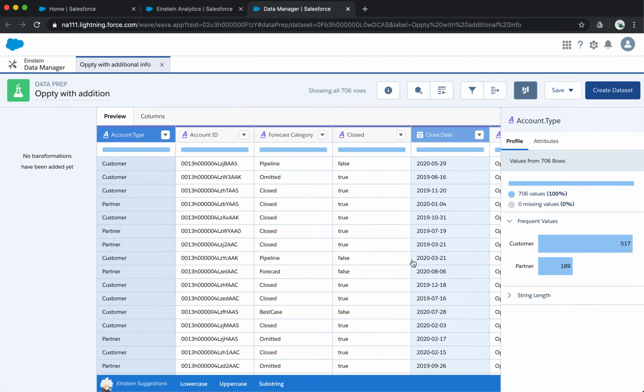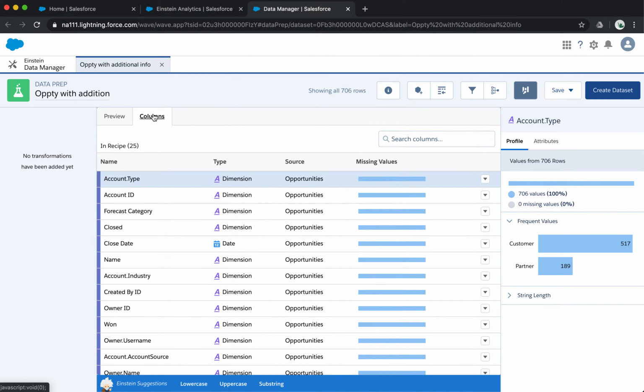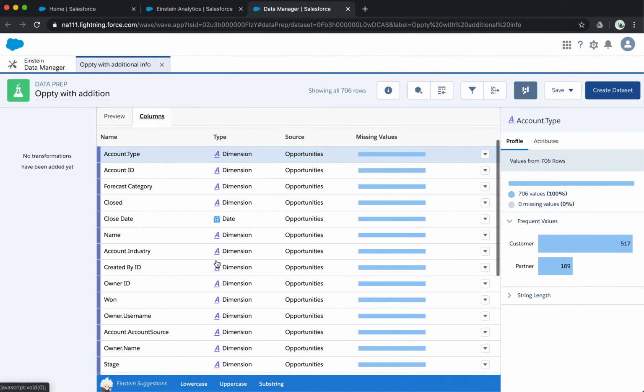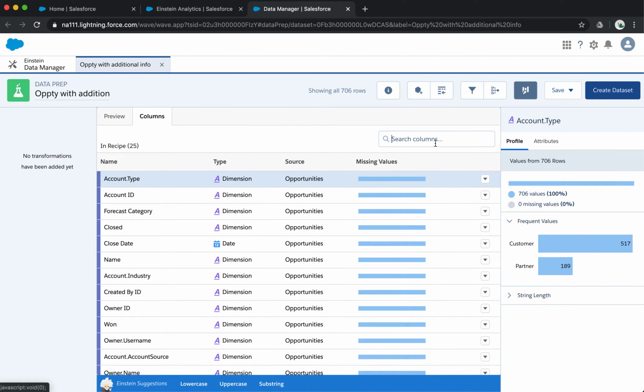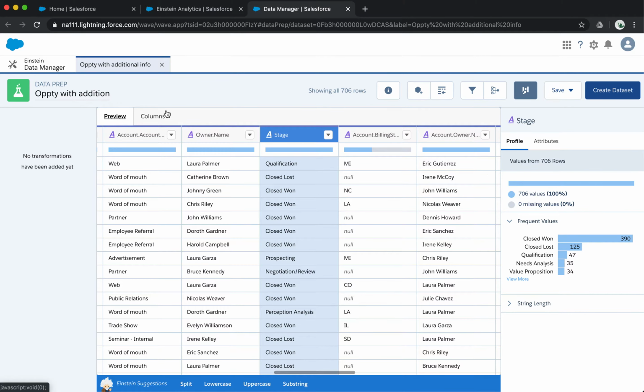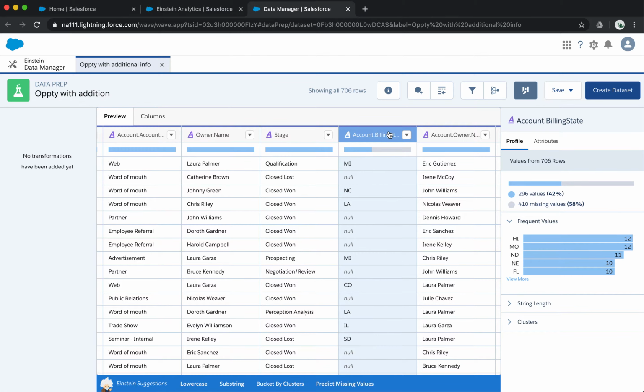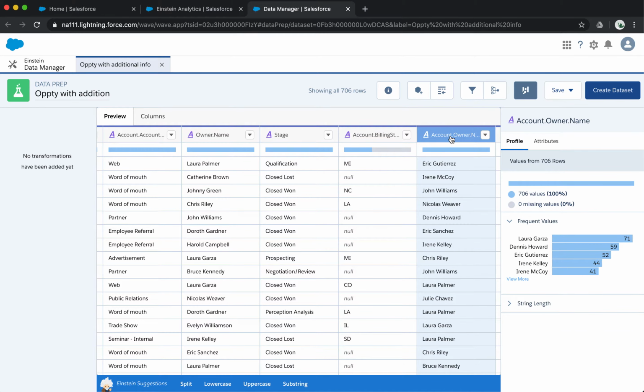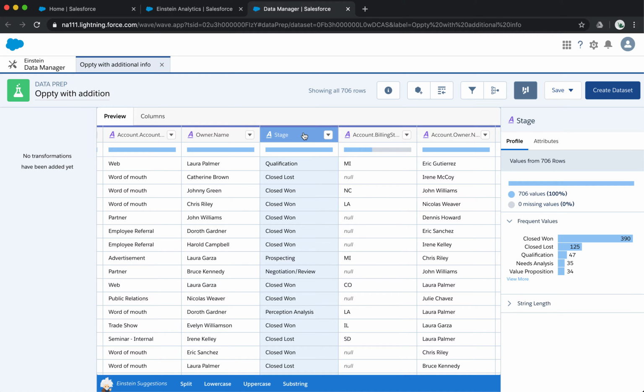A quick highlight of commonly used features within the recipe editor are the preview and the columns panels. Oftentimes you're dealing with lots of columns in your data, and the columns panel will be the much easier way to search for them, activate them, and jump back into the preview panel to be editing or transforming them and performing other operations. On the far right, you might have noticed that as we're looking at different columns, we're getting consolidated profiling information about the columns we are looking at.